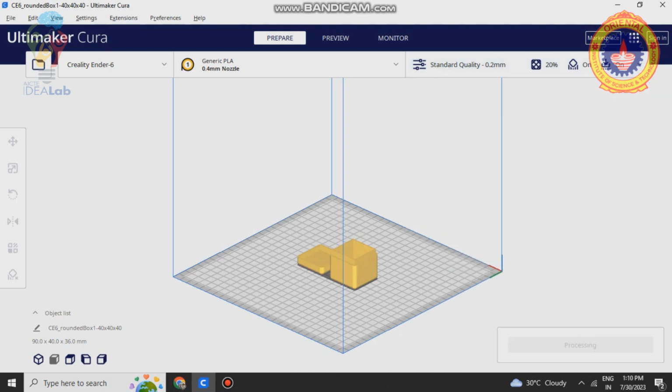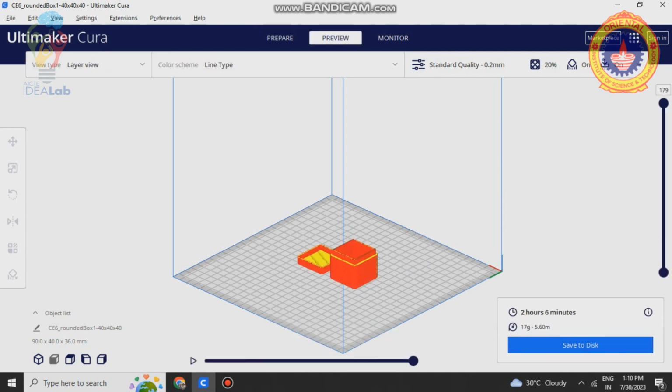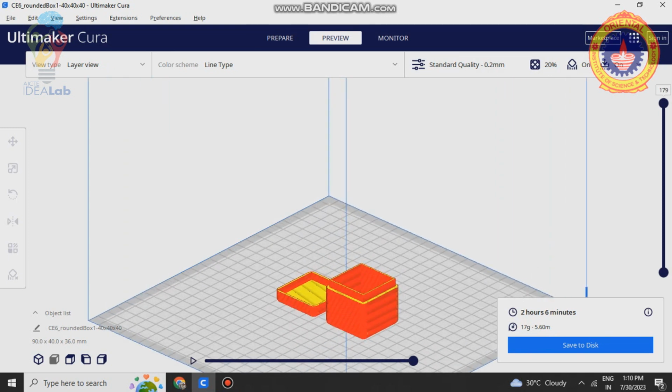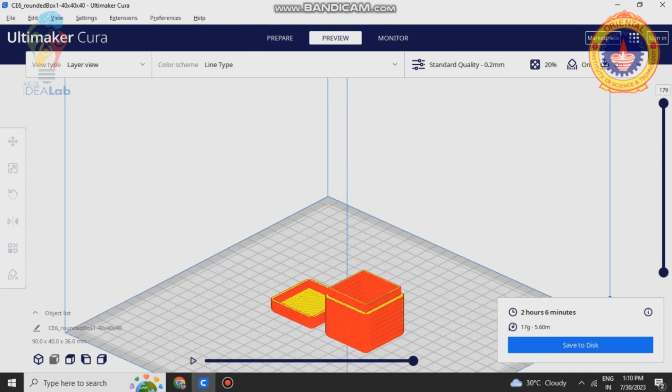As it shows, it requires 2 hours 6 minutes for our print and almost 13 grams of material. Before saving it to the removable disk, let's see the simulation preview. Here we can see the simulation layer wise, as to how the printer will go about successively printing the layers of our job.